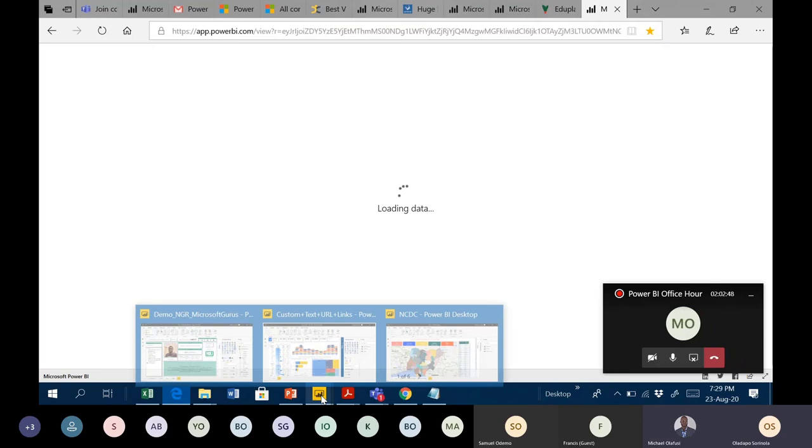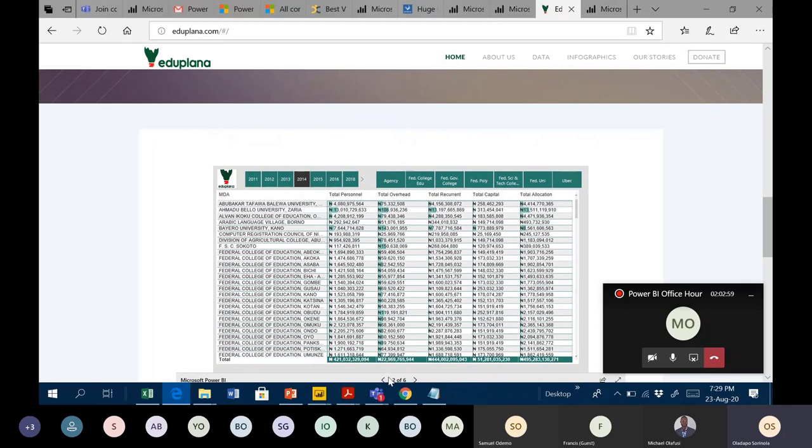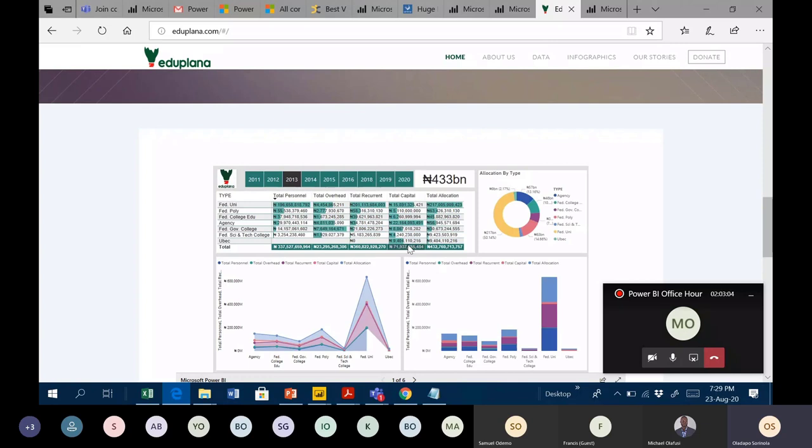So speaking to what Mr. Michael said last, if you look at this site, Eduplanner is an educational NGO company in Nigeria. I helped them to design this. And what did we do at the end of the day? We just passed the code to their site developer, and it was embedded on their website. So that is also possible. Having it running on the Power BI service is a choice, but if you want to run it on your website or intranet, you can just pass the code to your developer, and it will be embedded.